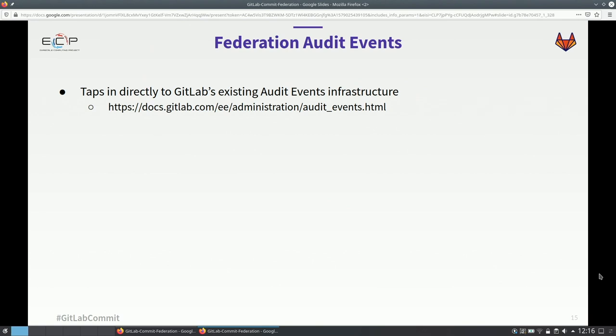And another critical aspect that, unfortunately, I'm not going to have time to dive into in this version of the talk is how we really audit the federation events. But I will briefly show what we can see. Suffice it to say, our enhancements directly take advantage of an enterprise edition feature called audit events. So every federation event literally looks like an audit event.